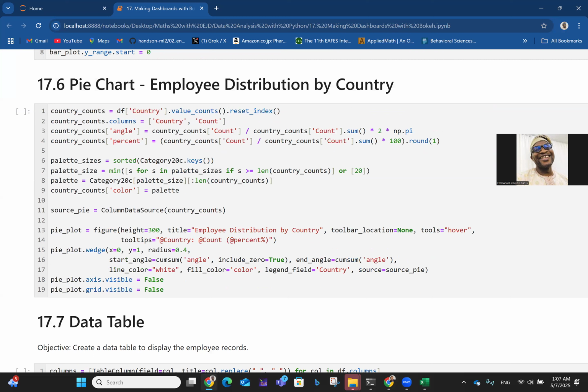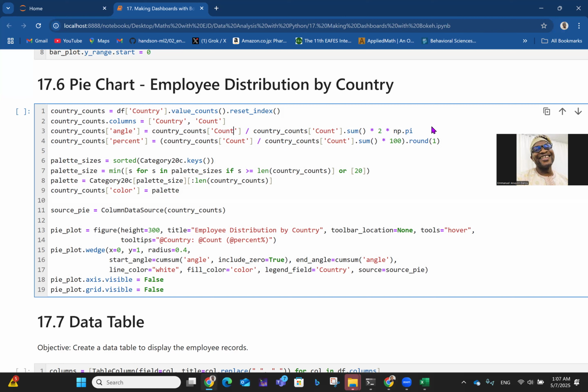For the pie chart now, we need employee distribution by country, right? So we have country counts. You take the country column, do value counts, and reset the index. Country counts has the columns country and count. Then country counts for the angle. Since you are doing a pie chart, you need to calculate the angle that goes to each one. So you have country count divided by total country counts. Country count for a particular country divided by the total country count, that is, the sum of all the countries, and then you multiply by 2 pi, that is 360 degrees, to know the sector each country takes in the pie chart. That's what is happening right here.